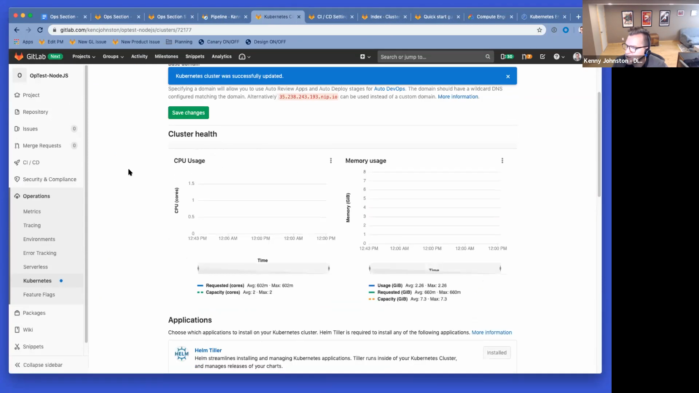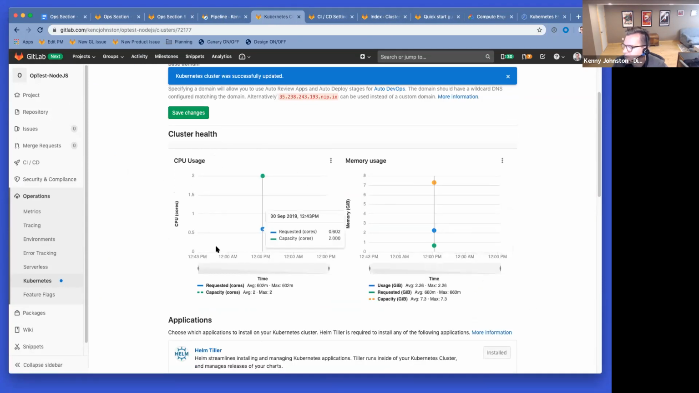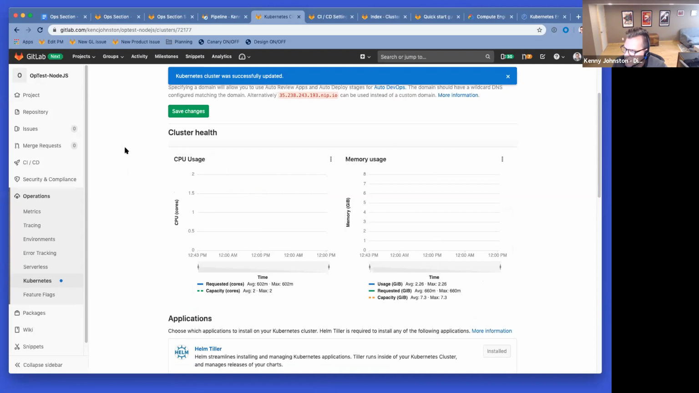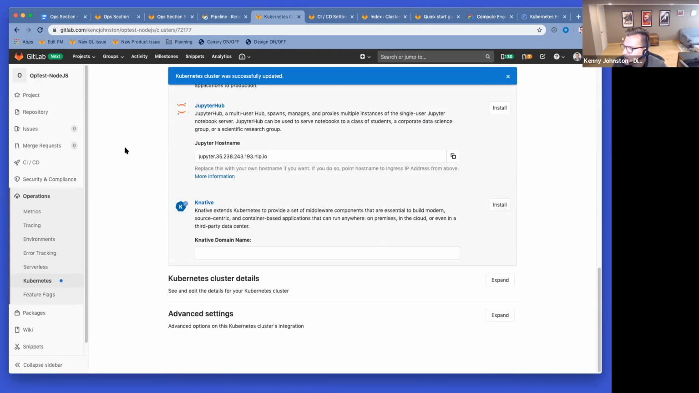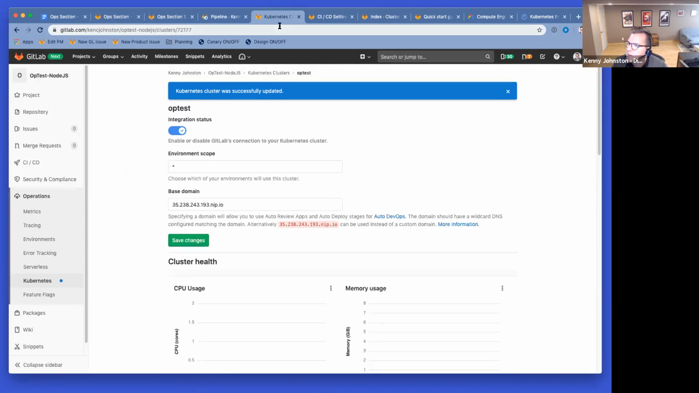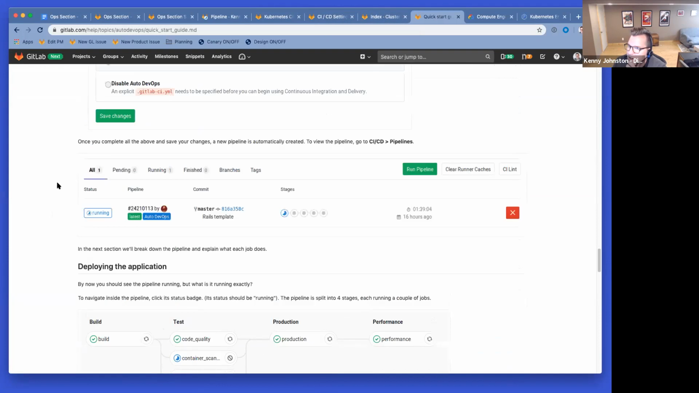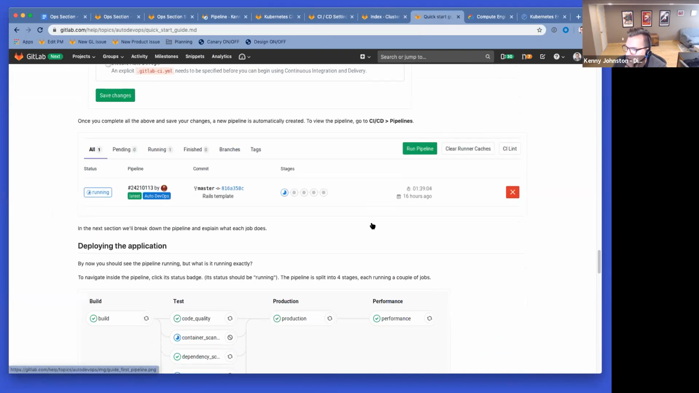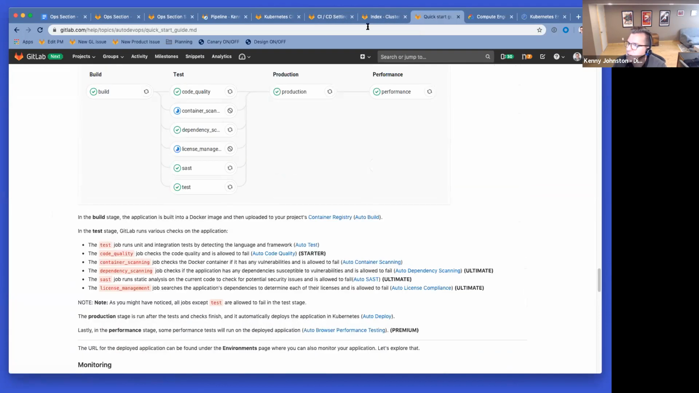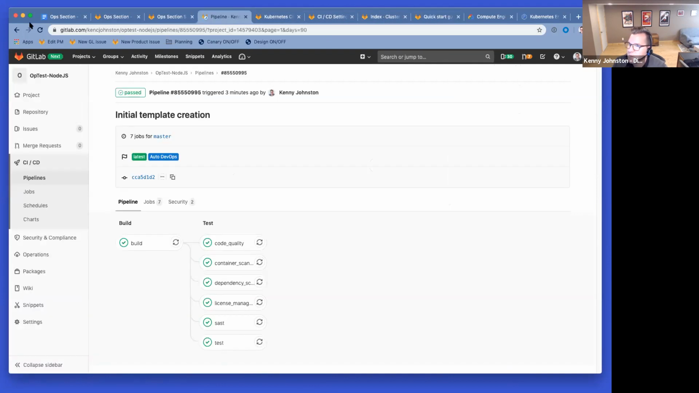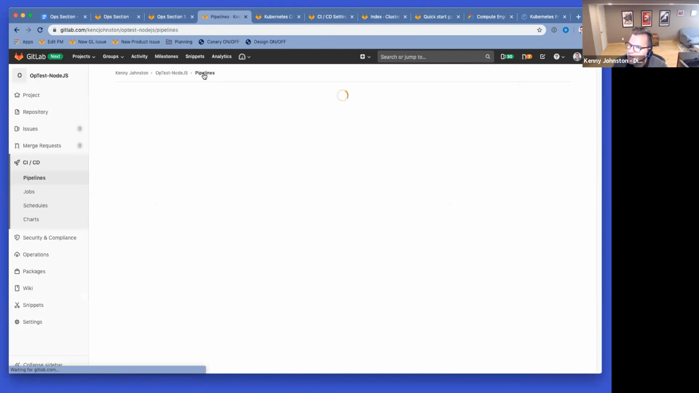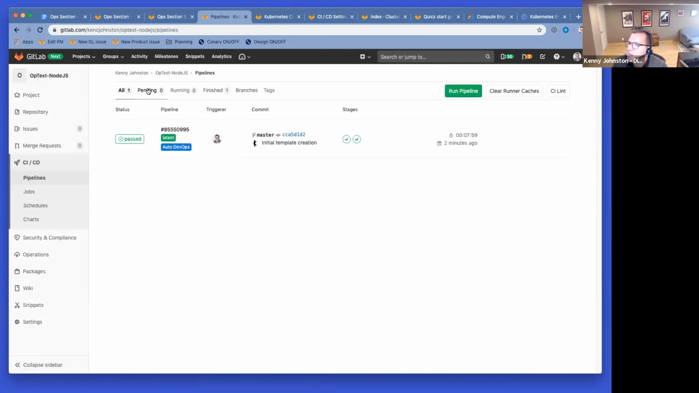That's been changed. Oh, cool. I installed Prometheus. Now at least I get these charts for cluster health. That's kind of cool. Let's go back. So in the quick start guide, it was telling me after I've done that, I should get a new pipeline. So let's check out and see if my pipeline is running. Back to pipelines. So that initial pipeline completed. Let's look at other pipelines. No, that is the only one.